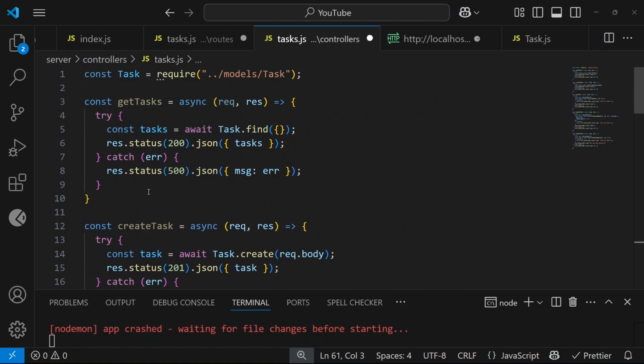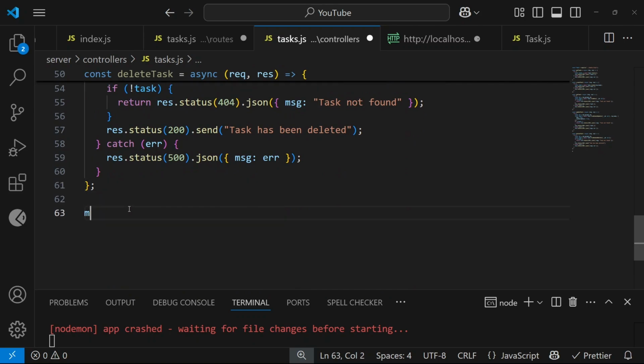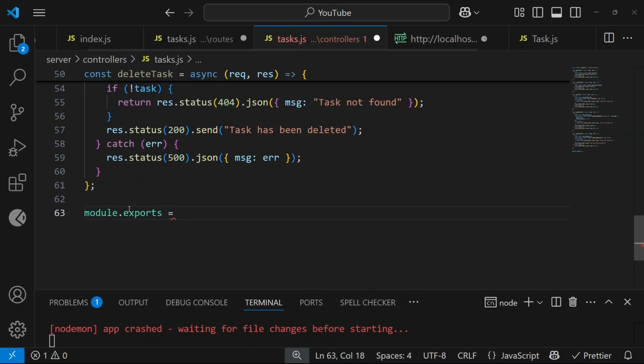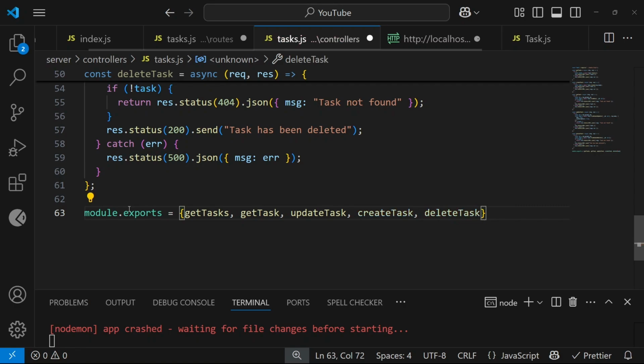The next thing we need to do is export these functions. So we're going to have module.exports. Now, since we're going to be exporting multiple components, we're going to pass in an object and we're going to pass in the name of each function. So we're going to have get tasks, get task, update task, create task, and delete task. And we're going to save our file.